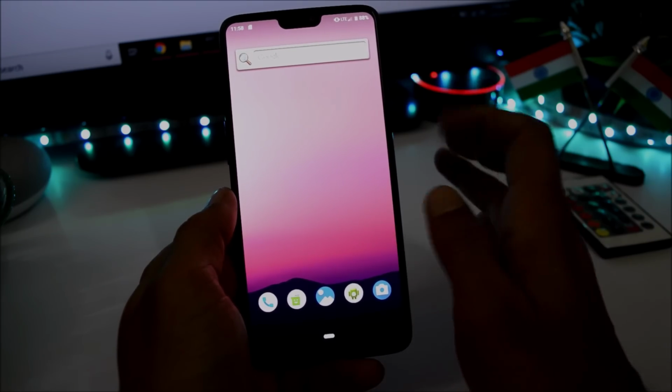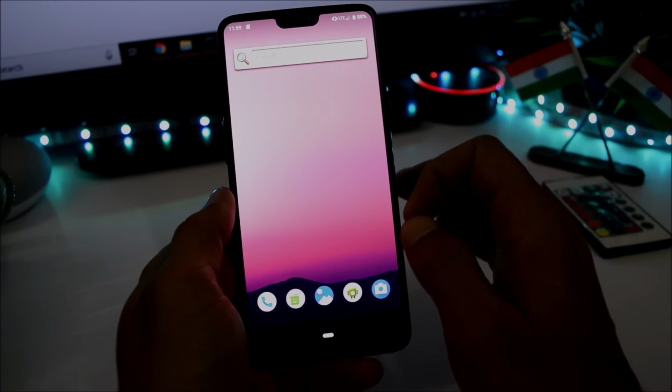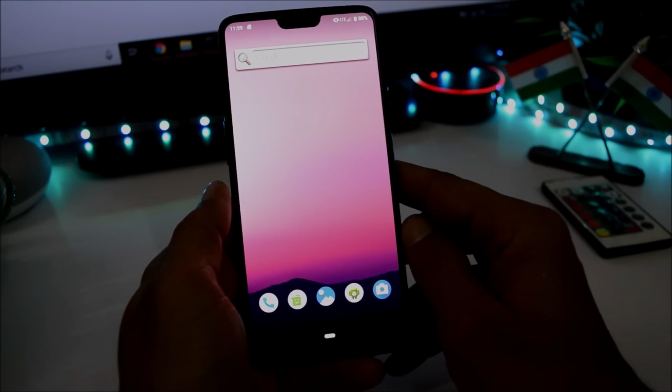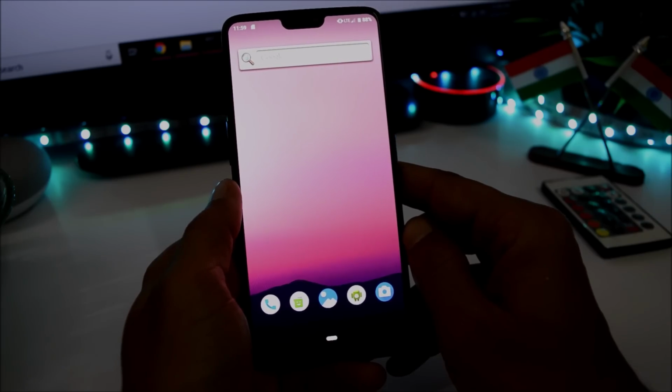as it's an initial build. So you guys can stay tuned, and if you still want to try, then you can follow the video guide of installation. And I'll keep you guys updated whenever we have any new build available for OnePlus 6 based on Android Q. So now let's move on to the installation process.